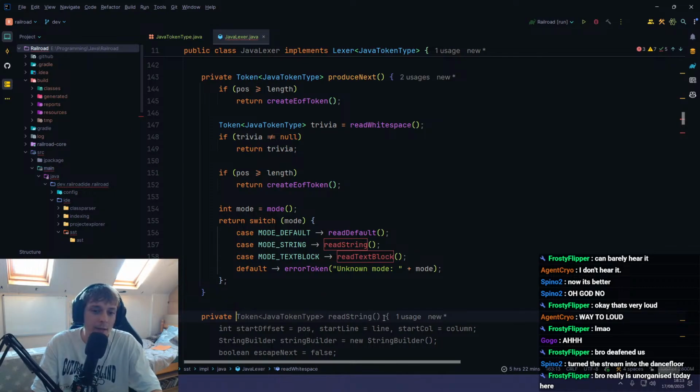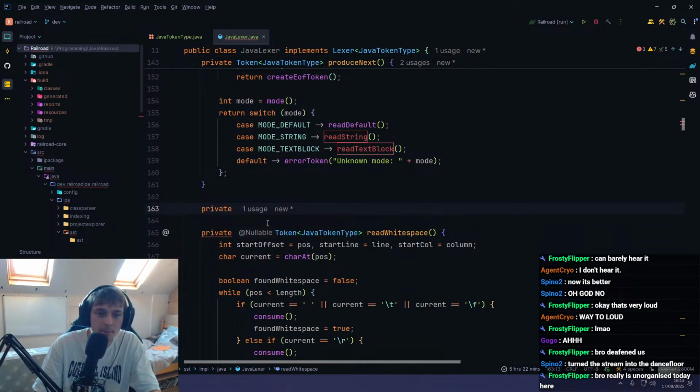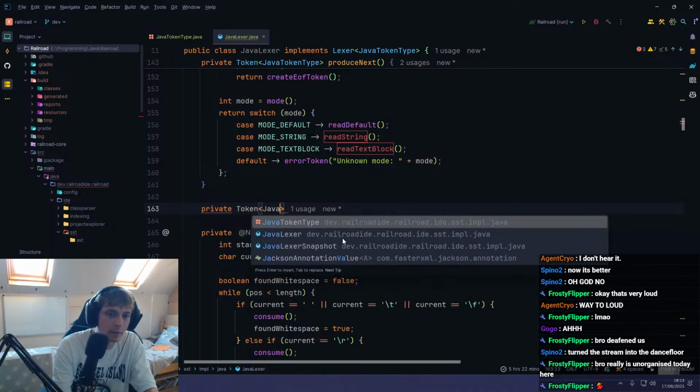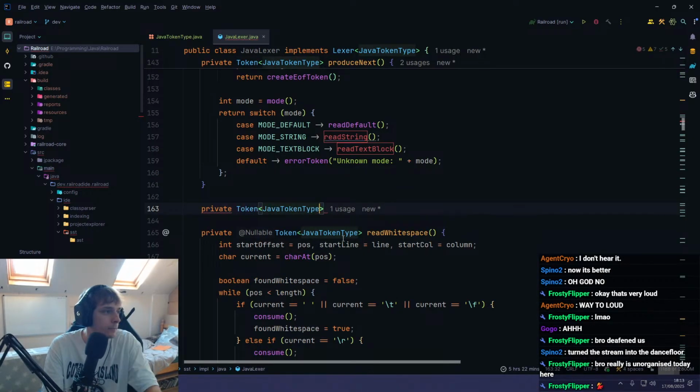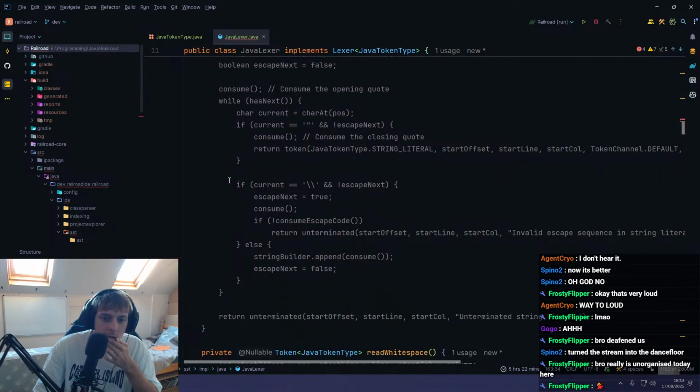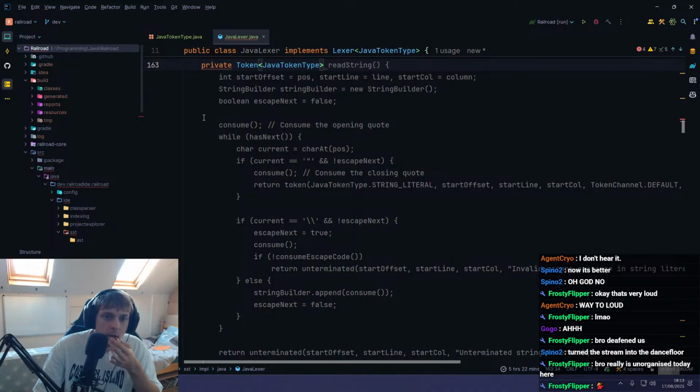Okay, there we go. So yes, we need to read a string. Now strings are actually pretty simple to read in reality. So, token of a Java token type, read string. Copilot could probably do it all for me. So what is this doing? It takes the usual start offset, escape next, consume. So it consumes the first character, which is the speech marks. I don't know what they're actually called, but you know.